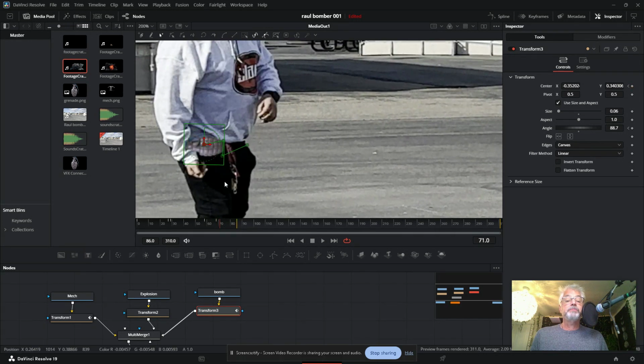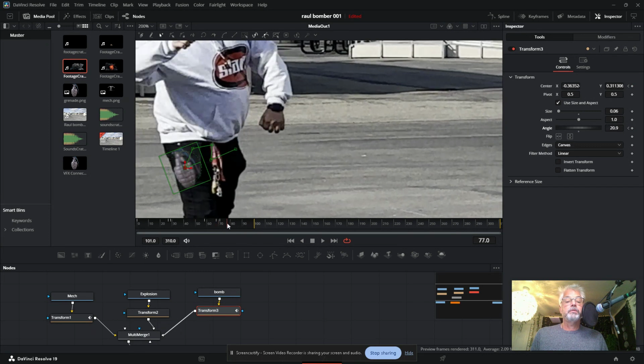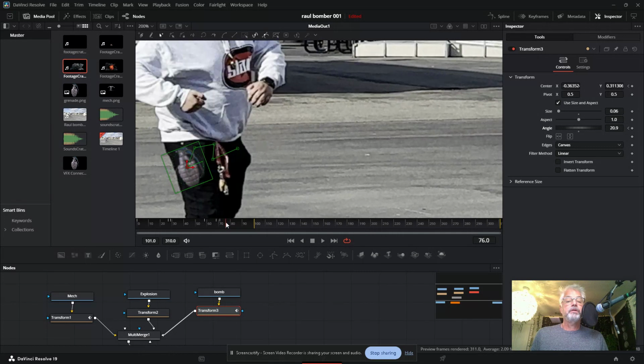Now he kind of drops it down there. Maybe I should rotate it a little bit. And then, come on now. What are you doing? There we go. Okay, he lifts it up.